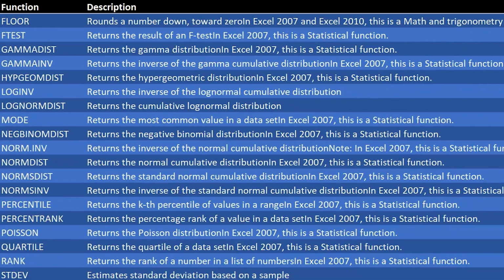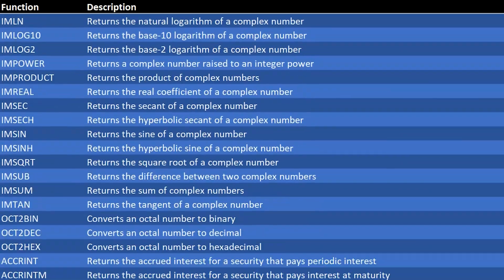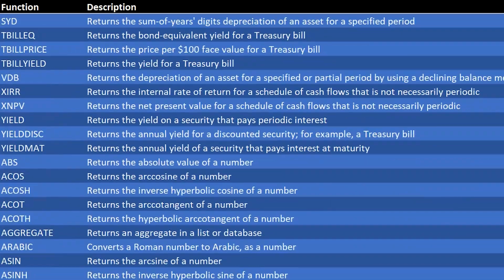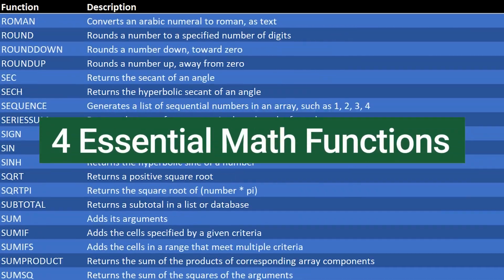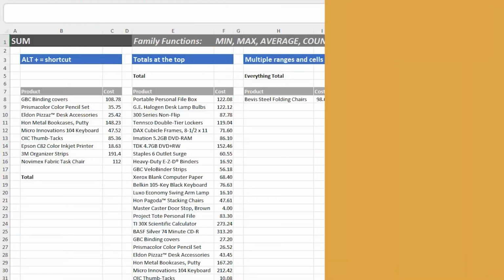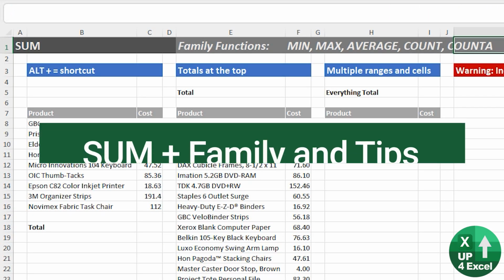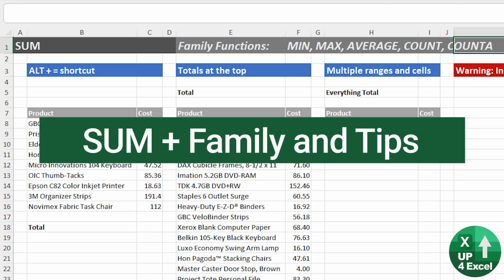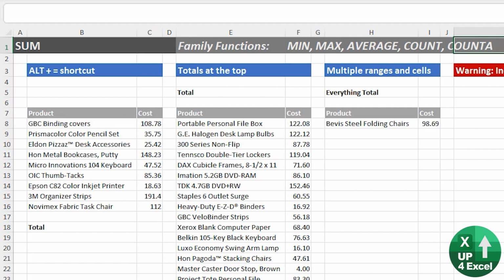There are literally hundreds of maths-based Excel functions you can use in formulas, but I believe there's only 4 essentials, and I'm going through them in this video now. First one is the sum function, and I know you know the sum function, right? This video is about some of my top tips on these functions rather than exactly how you use them.